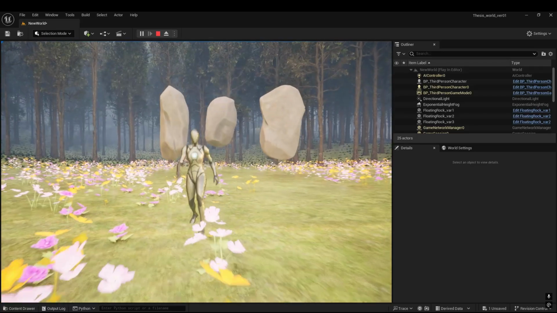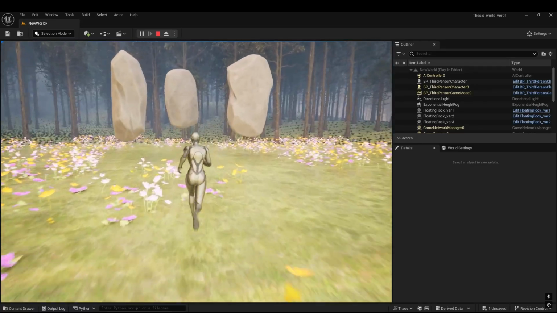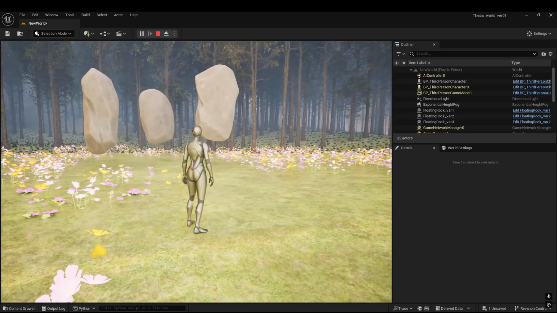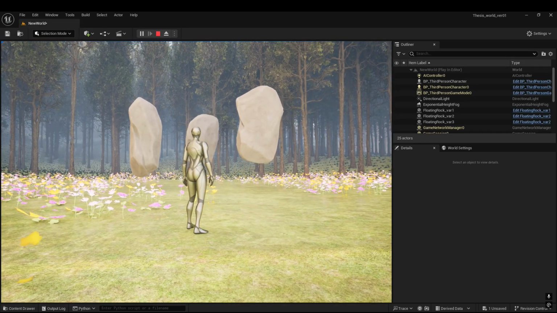Hi everyone, in this video, I'll be sharing how I created these floating rocks inside Unreal Engine. Okay, so in order for us to create these floating rocks, we have to create our own blueprint.